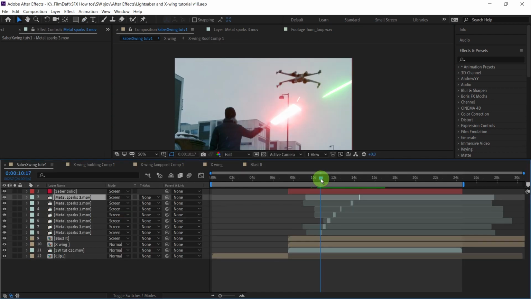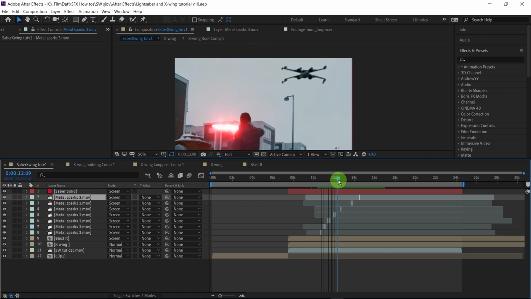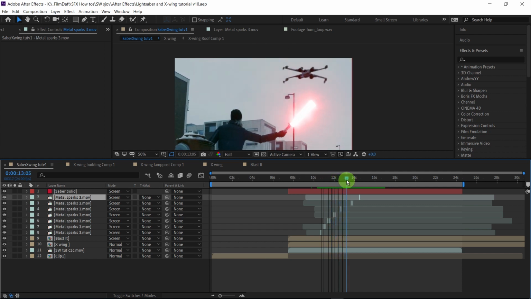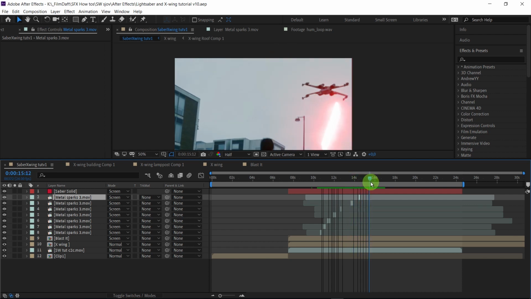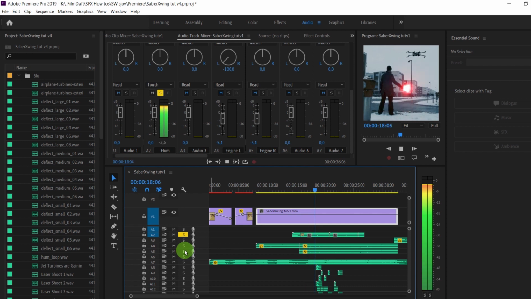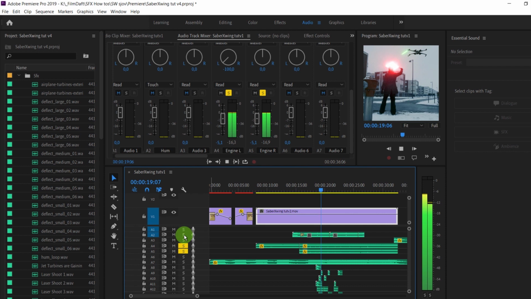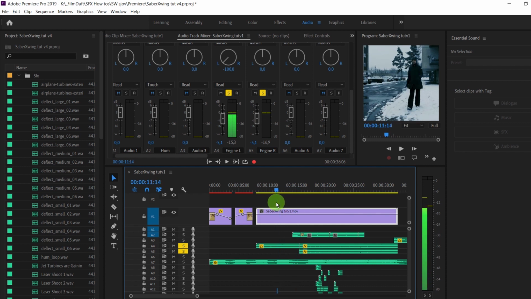Okay, so I've animated the sparks and the masks, and I think they look pretty good actually. So now it's time to add some sound effects, and for that I'm going to use Premiere Pro. Okay, so I've just made some quick sound design for this scene. I've added some hum to the lightsaber and some basic jet engine noise to the X-Wing.